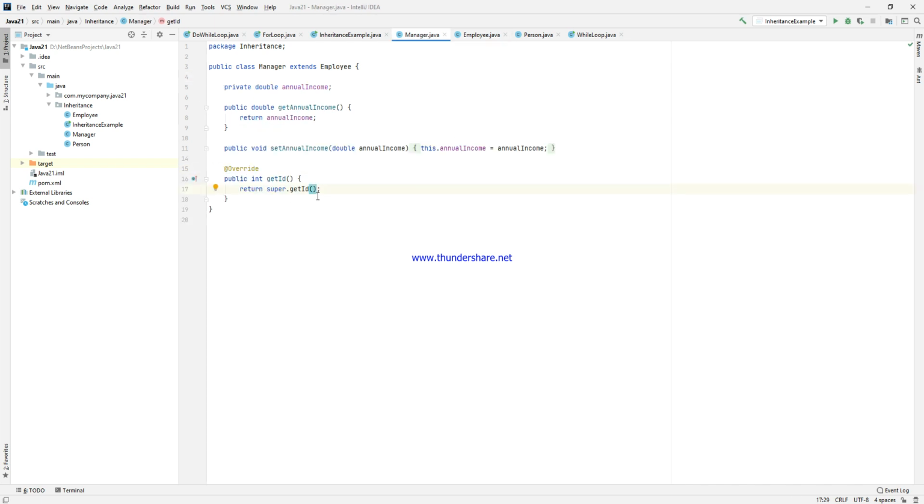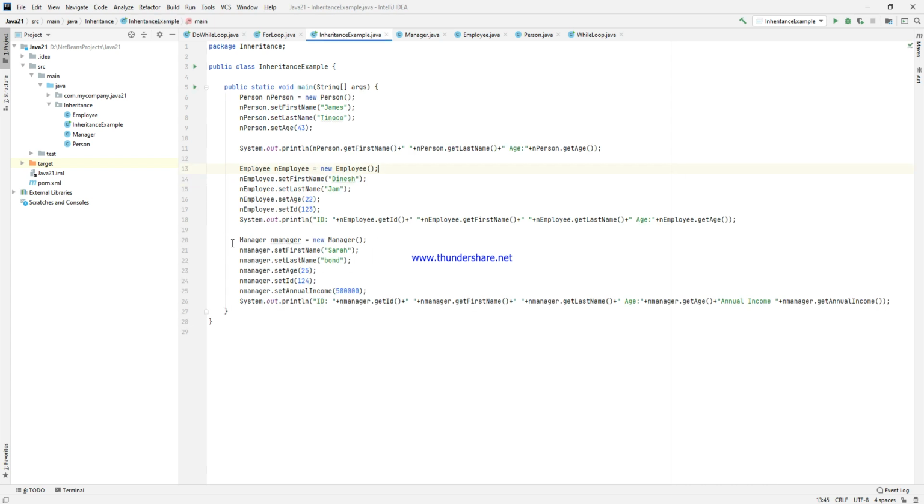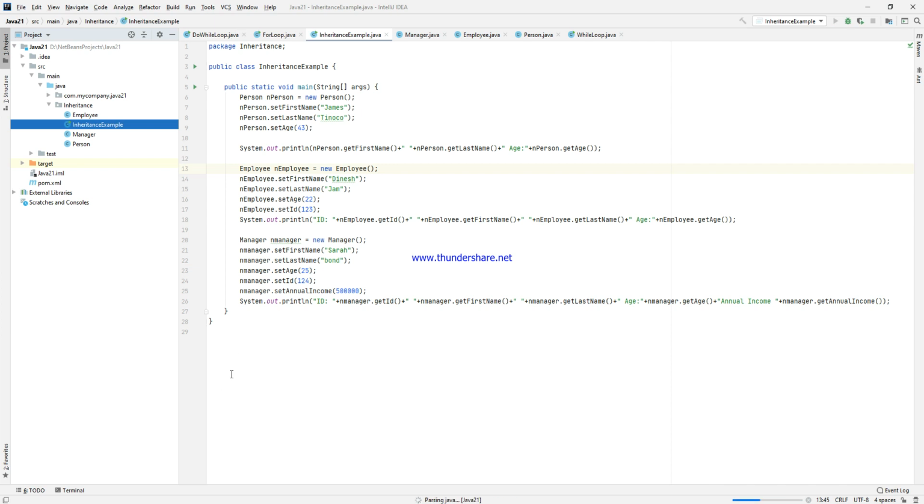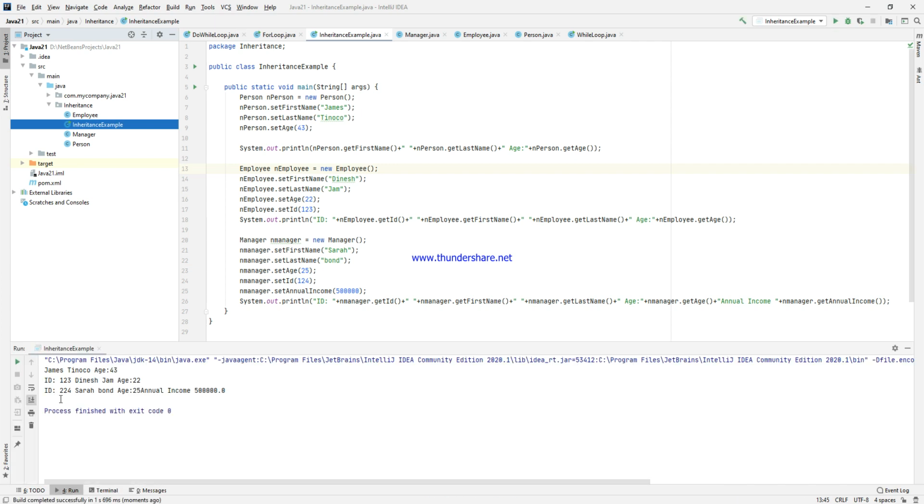Here what I'm going to do is, I'm going to add 100, okay? So whatever ID you are giving, it will be plus 100. You are overriding it. Just go to the main class method. You have an override, set ID as 124 and run this. You can see the difference. See here it is 124. Now the ID is 224. Sarah Born, age 25. The annual income is 50,000.